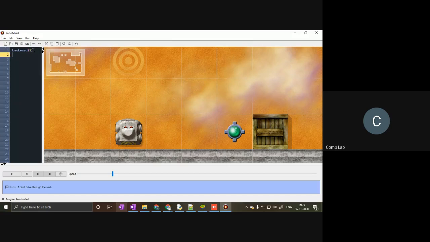So can anyone tell me what happens after we go back 2 steps? What should we do? Sir, next the Robomind want to turn right side, sir. Very good. Well done. So we have to turn to the right.